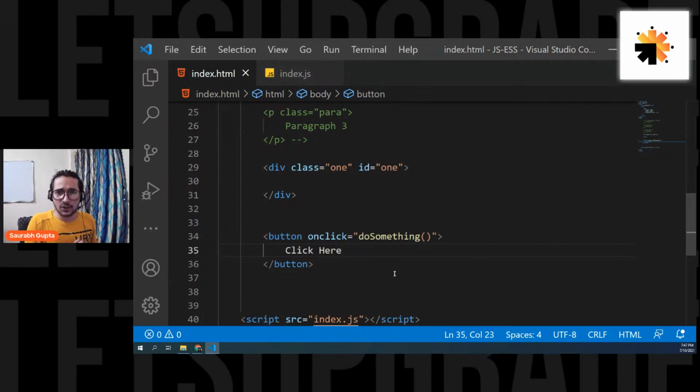Now what is this process called? This process is called event handling. So I just want to explain the concept of event handling. So what exactly are the components of event handling? Remember, there are always three components in event handling: the event, the event listener, and the event handler.